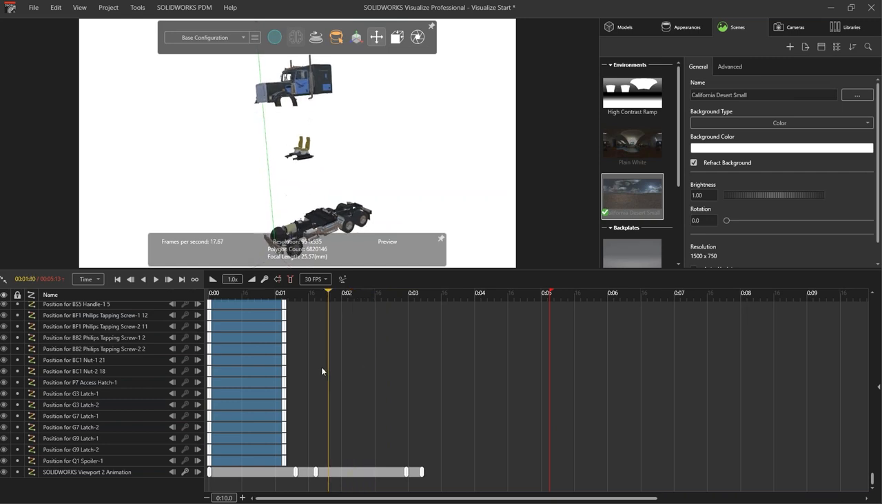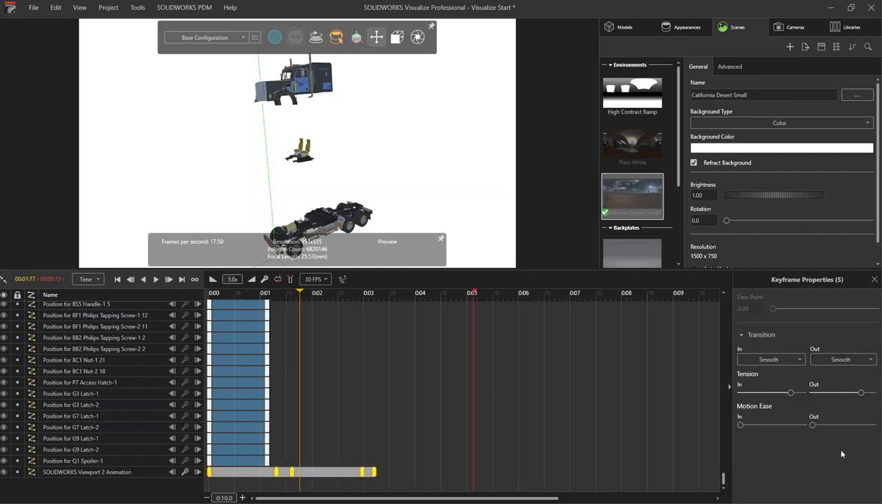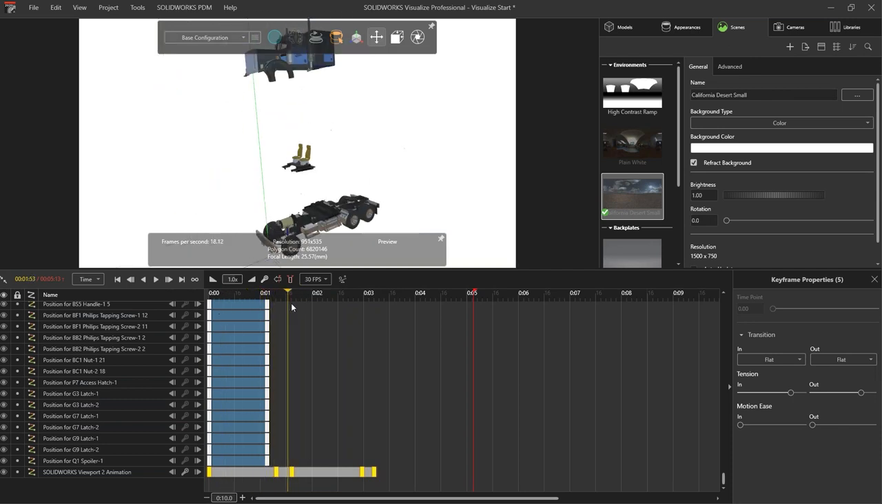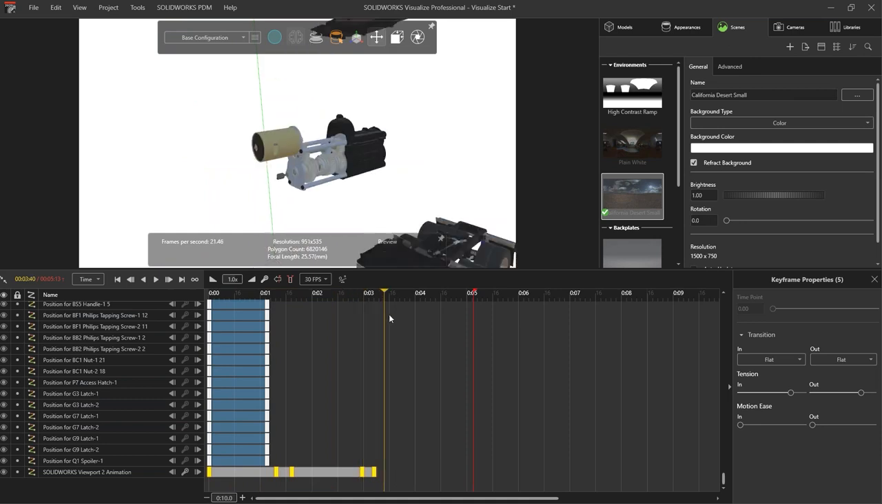Look at this, it's kind of wobbly. That's because in the transition in and out of each one of these keyframes, we have this nice little handy ease in, ease out for the tension. And if I made that a flat in and flat out, it'll remove that wobble. I get asked that all the time. You'll see now it's nice, smooth transitions, just like that. It's probably what you were expecting to see. And that's just a flat in and out for the keyframes there.